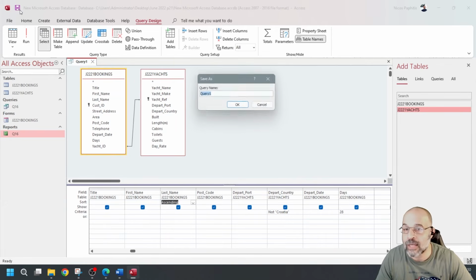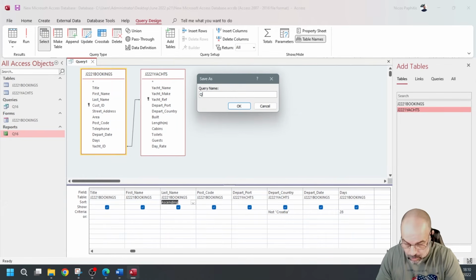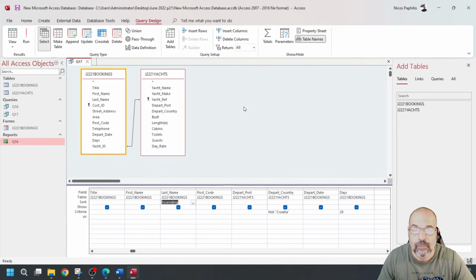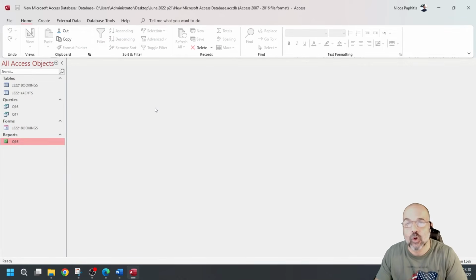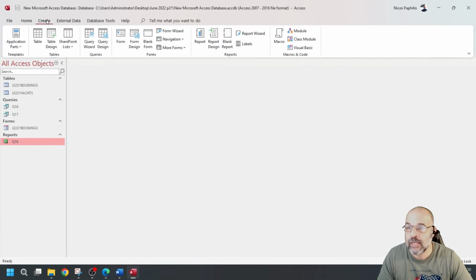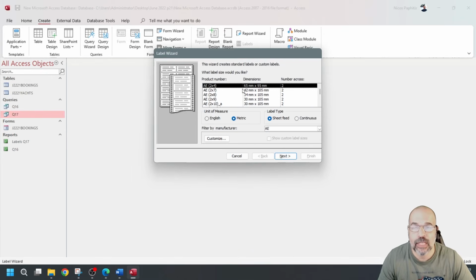I'm going to save that as Q17 now, because that's the query for question 17, and click OK. Now I can close that. So the next step is, instead of generating a report, we're going to generate labels based on that query. So let's begin. Create. We're going to go to labels. Okay, so here we see our label generator.